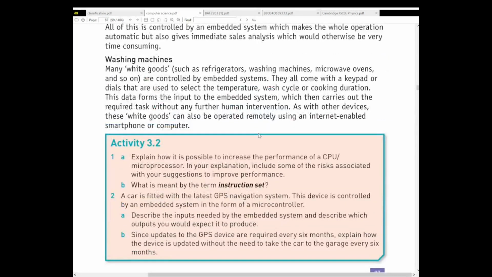Washing machines also use embedded systems, or are controlled by embedded systems. We also have what we call microwaves, which are also embedded system controlled. So there are so many areas where embedded systems can be applied.